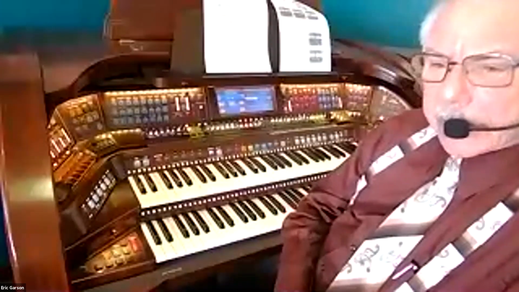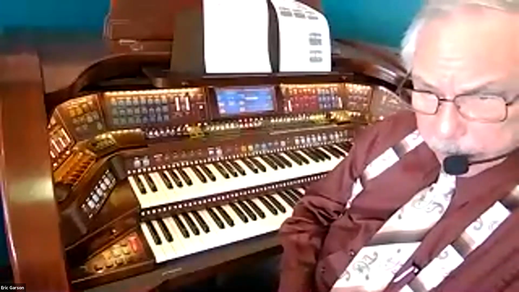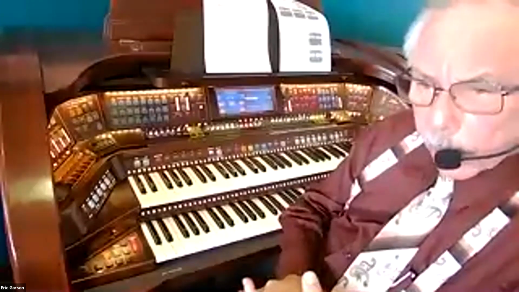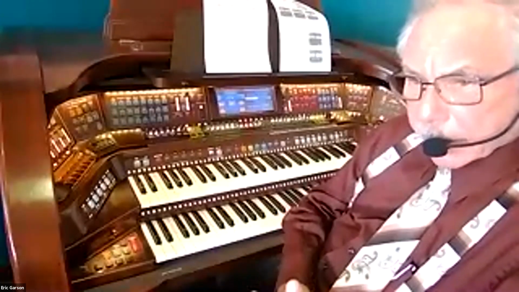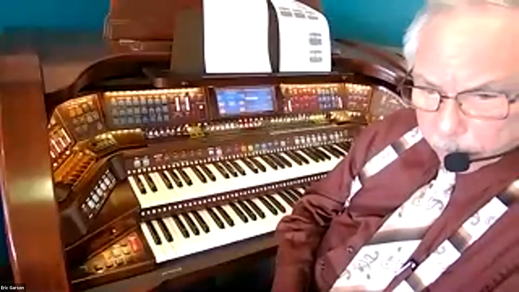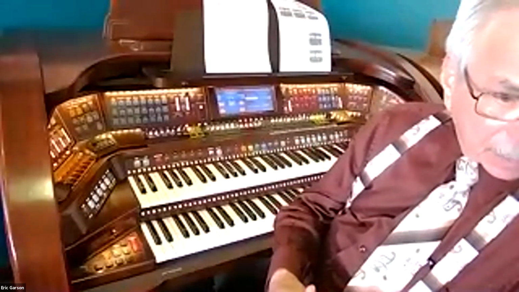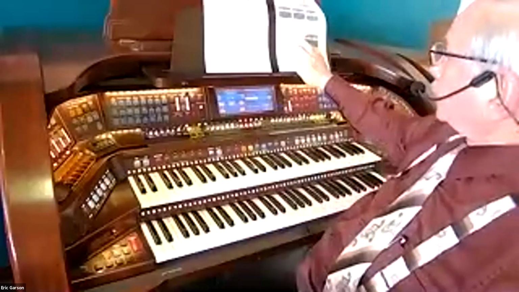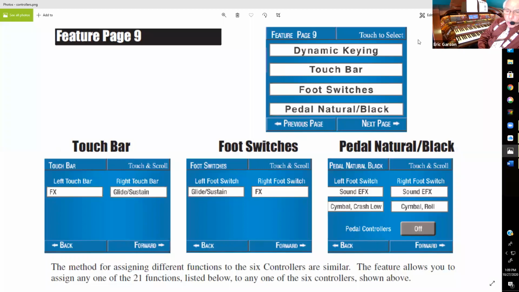Last time I did a class on big windows, and I had an awful lot of people ask what this pedals natural and black is all about. So we're going to do a little screen share. If you go into your instrument to the right of your screen, all of you have a button that says Feature Clear.